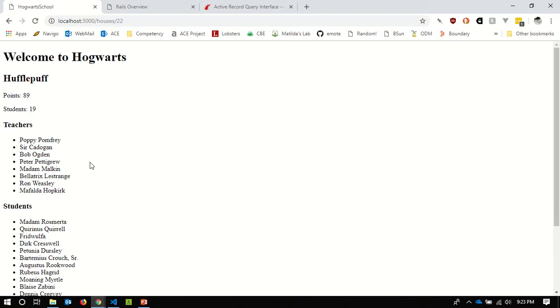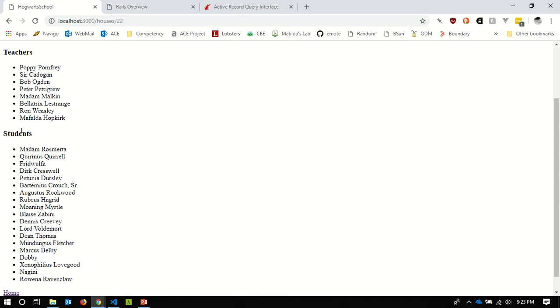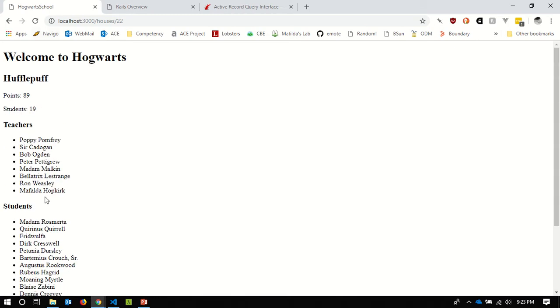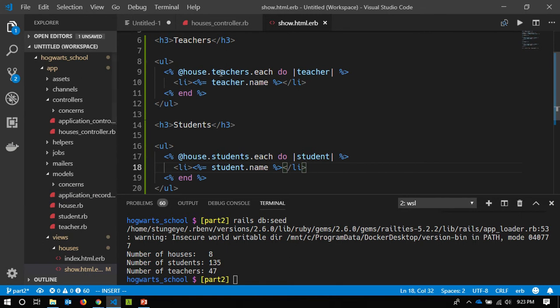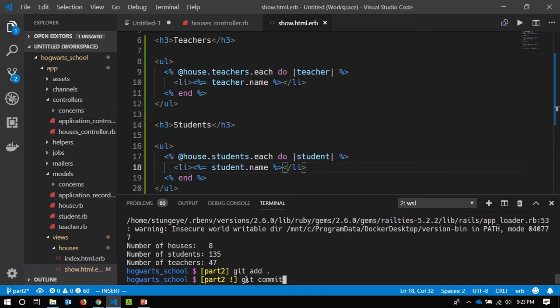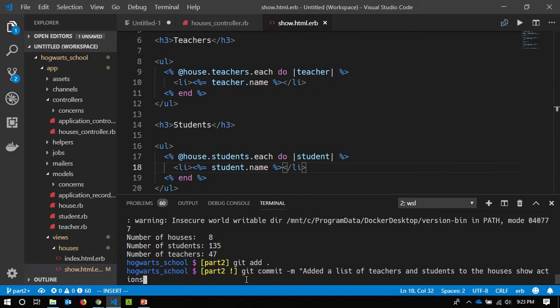Back to our web page. If I reload the page, we can see now we have teachers and students. Okay, so that's all I wanted to add to the show page there. We'll return to that to make these links when we have controllers for teachers and students. So I'll do a git add, git commit, adding a list of teachers and students to the houses show action.